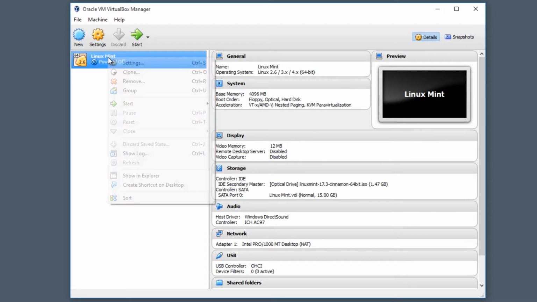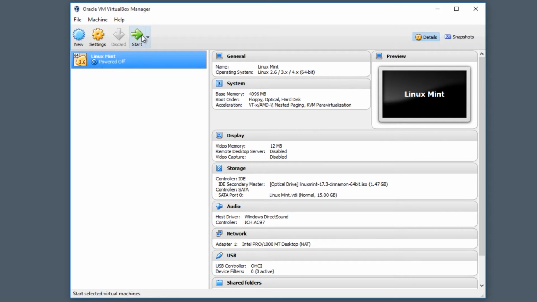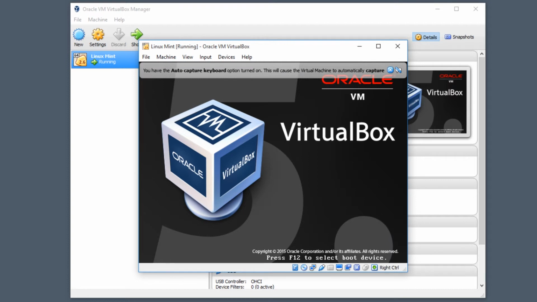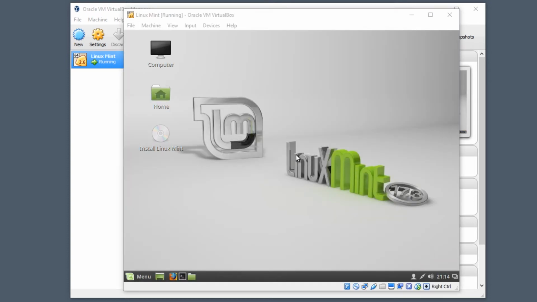Select our new virtual machine and press start. A new window appears and Linux Mint starts. Linux Mint starts as a live CD, so in the first instance it takes us straight to the desktop. We can use and explore Linux in this format, but I want to show you how to install Linux. So go ahead and press Install Linux Mint icon on the desktop to start the installation.